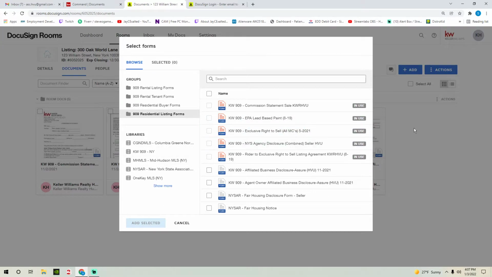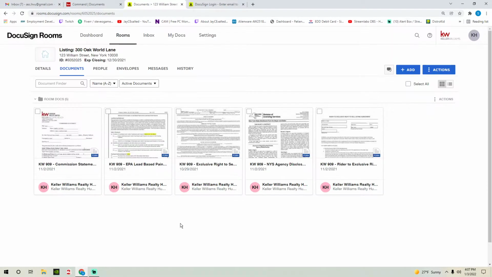All right. And then that would populate all that paperwork into the document section of this particular deal, which is listing 300 Oak Road Lane. Where we have the exclusive agency disclosure, we've even got a lead paint, which we don't even need. But in this case, we don't need it. You will need this for some properties. Let's just pretend that we're going to send out these 2 documents.